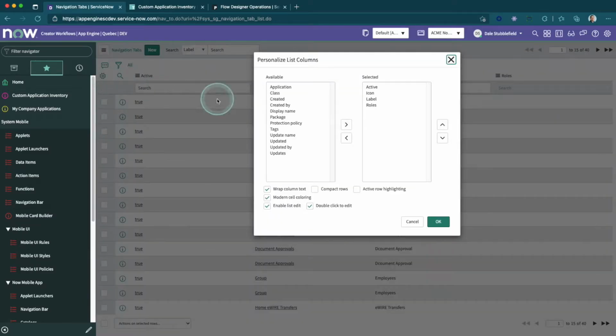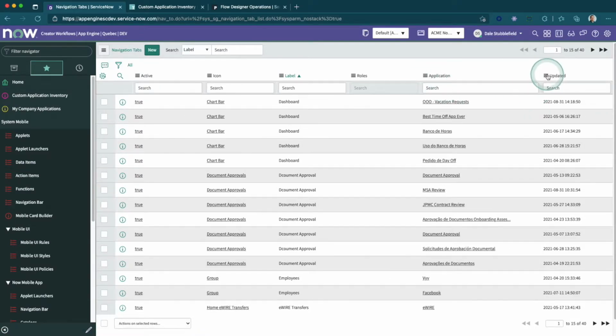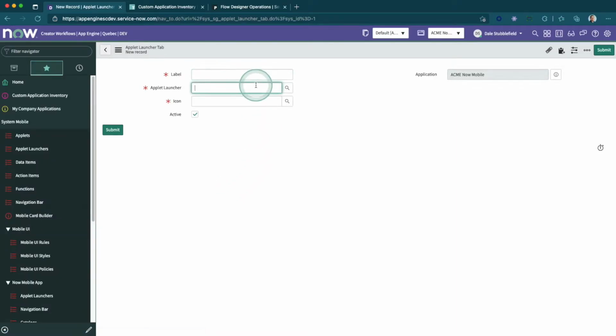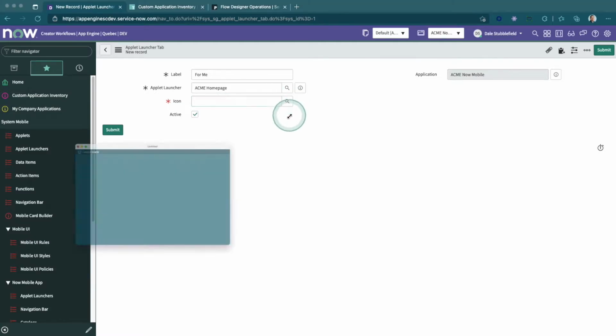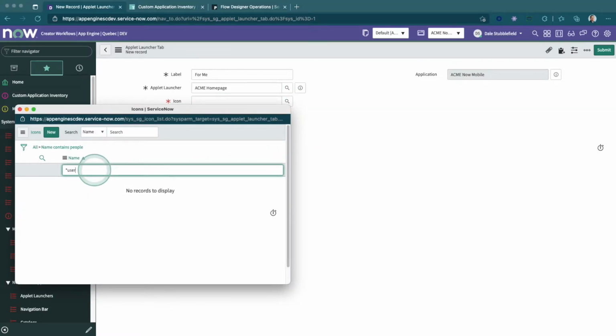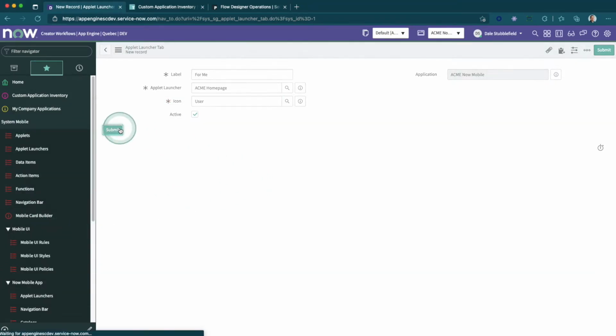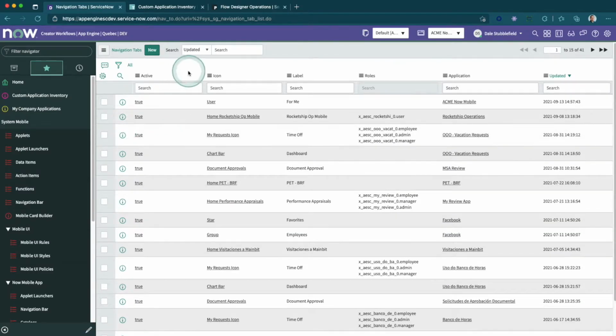Let's click the gear to add our application, maybe updated, so we can see what's actually created in this app. So let's create a new one, and now we're going to do applet launcher like this. Now we can fill out those reference fields. Let's type For Me to match the out-of-the-box name of the tab. Let's grab our applet launcher, Acme homepage, that we created, and let's just grab a cool icon. So let's use this user icon like that and hit submit. Now we've got a navigation tab.